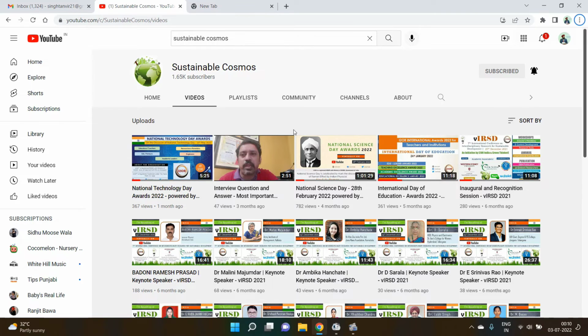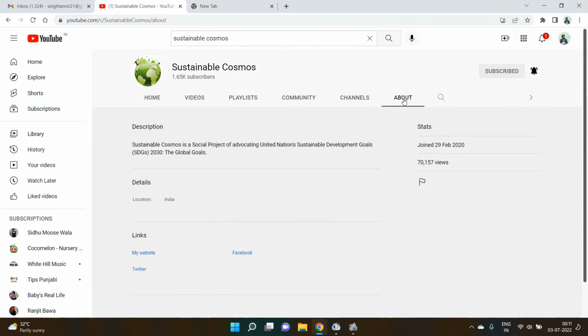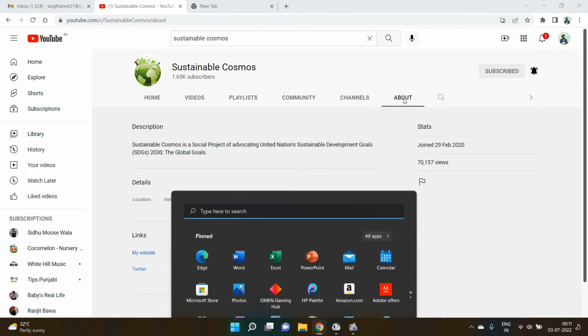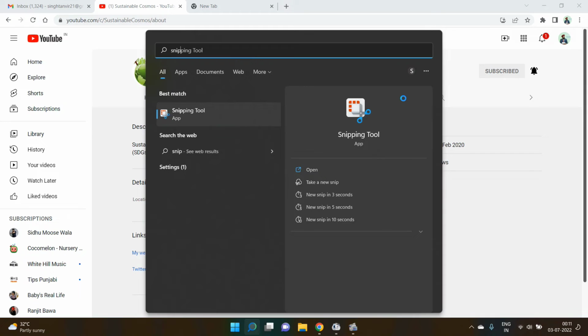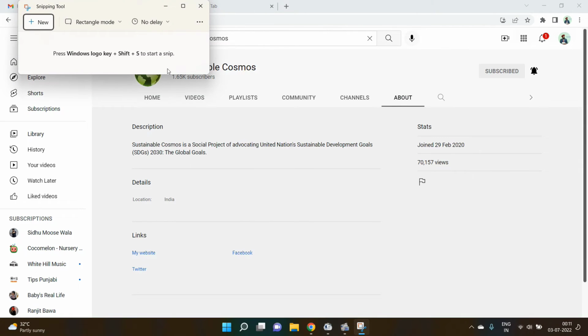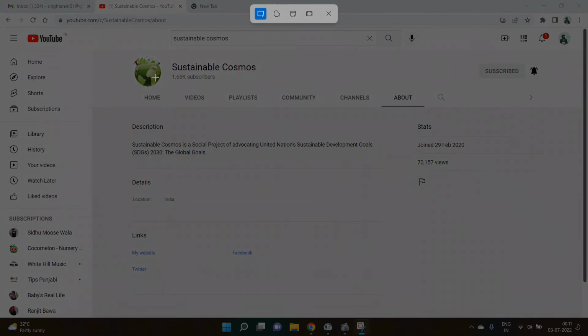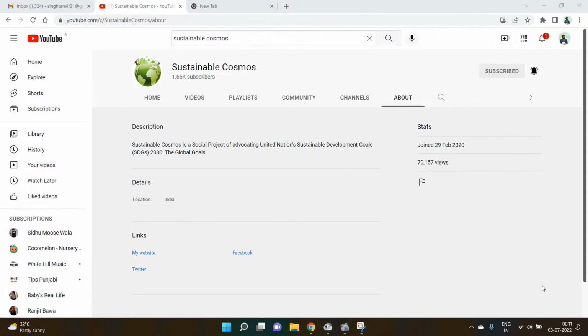So this is a very simple process of how you can take a screenshot. So suppose you have clicked on the About button and you would like to take the description only. So again you can write Snipping Tool in your search and then press the New button, and then it will give you the dimmed screen again, and then you can take a longer screenshot.